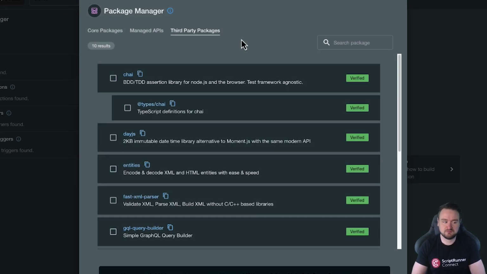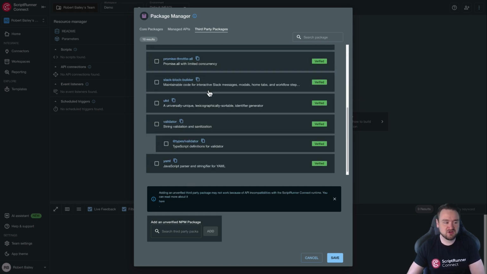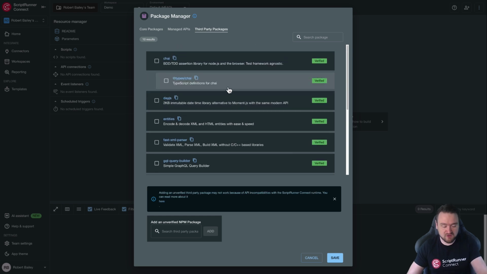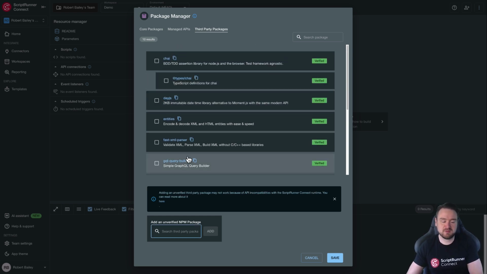It is important to note that we do have a specific runtime, and you can find more about it here, which means that not every package will work with ScriptRunner Connect, which is why we have a list of pre-verified packages that we have verified work well with our runtime. However, you can still import third-party packages and bring those in. They may work, as long as you verify they work with our runtime, you'll be able to bring those in and use them as you need.